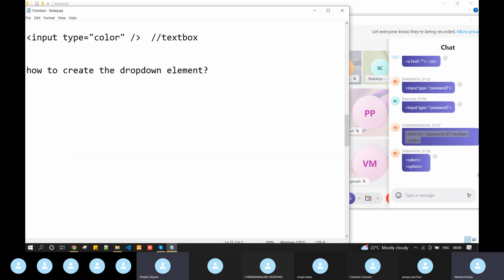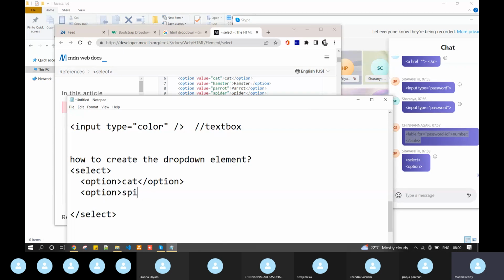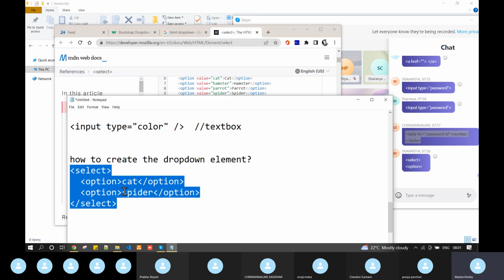So the complete syntax is like this. The select element, and in the select element we have to use the options. So let me say option cat, and some other option, another animal, parrot, or you can say spider. Different things you can give as options. This is the way we can define the drop down. It will give the output like a drop down which contains the two options.